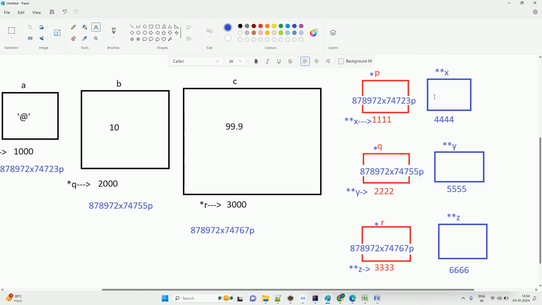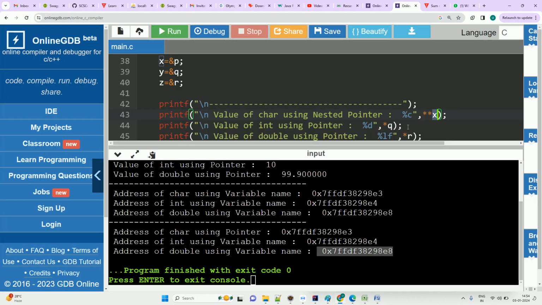Address of this, right? So what will come over here? 1111, correct? And what will come over here? 2222. And what will come over here? 3333, right? So if I just display x, it will display me 1111. If I do star x, then it will display value where x is pointing. It will display this. And if I say star star x, value of this, which is e. So now when you display double pointer, you put 2 x's.